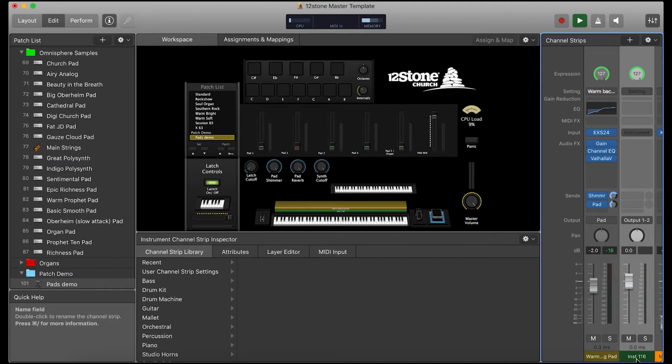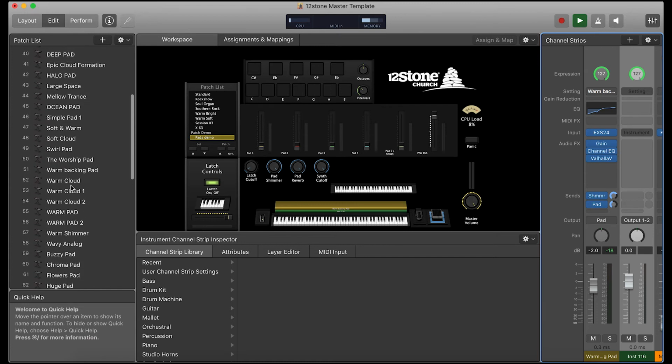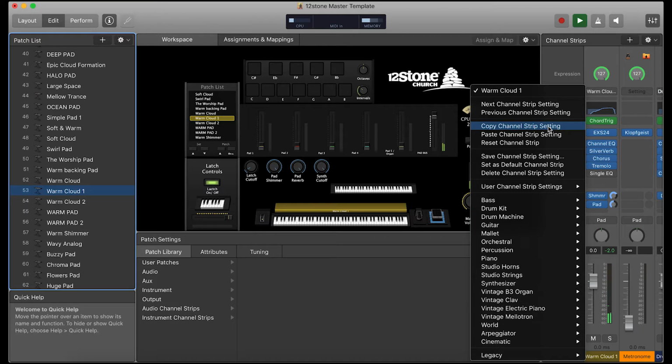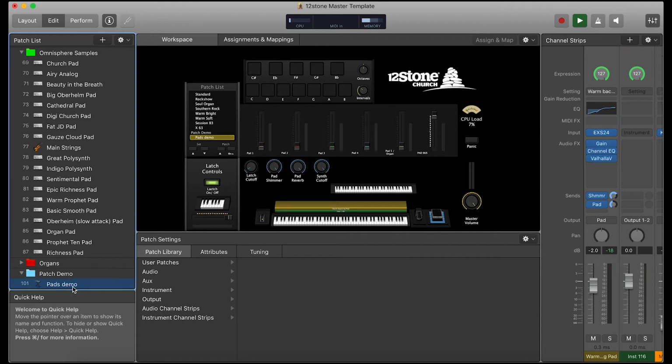So notice how it says instrument 116. This will come into play in just a moment, and I'll show you what I'm talking about once we actually get in. So again, let's go through and find another pad that we really, really like. So let's try the Warm Cloud 1. Very, very nice pad. Let's copy and paste. So again, right click, copy channel strip setting. I'm going to go back to our patch, and in our blank here we're going to paste channel strip setting, and you have Warm Cloud 1.